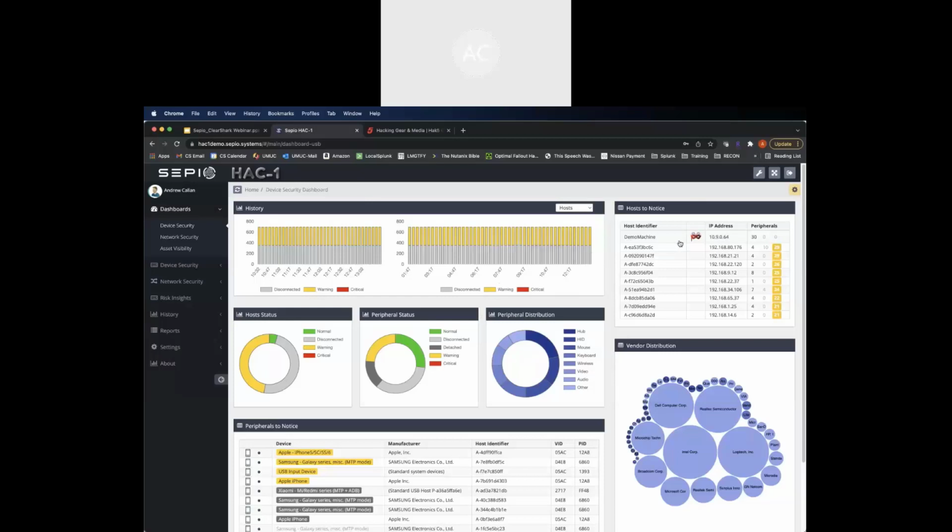On this dashboard, however, we get visuals on our device compliance posture and status, how many might be violating policy. So we may have a whitelist of particular devices, how many of our endpoints are actually staying consistent with that list. How many of them are online? How many of them are connected? We can see our distribution of vendors over on the side here. But I want to draw attention to this hosts to notice panel.